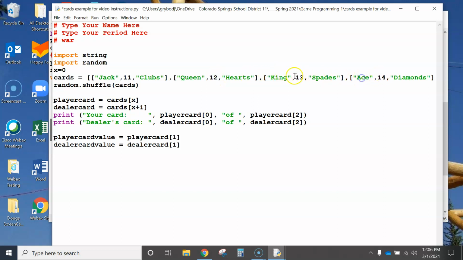Because you can't compare ace to king. Python doesn't like it. Well, it does it alphabetically, but it does it incorrectly. So it can't compare a jack to a 10. So for example, if I were to change this one back to a number, let's just say this is the number 3, so this is a 3 of spades.